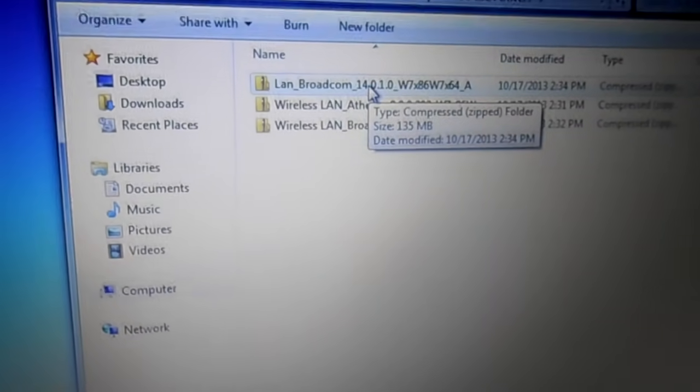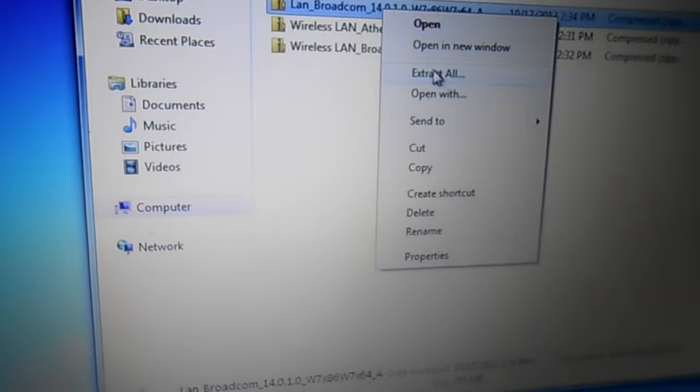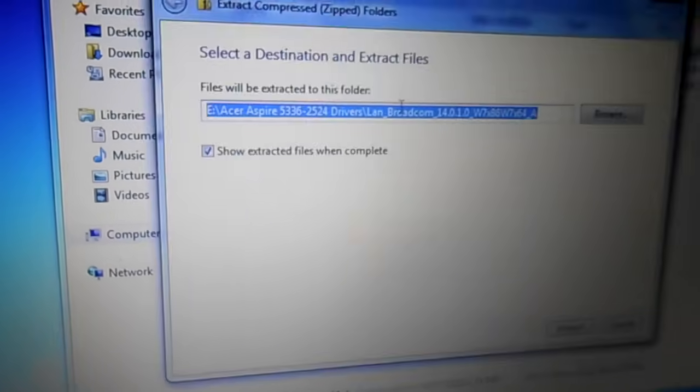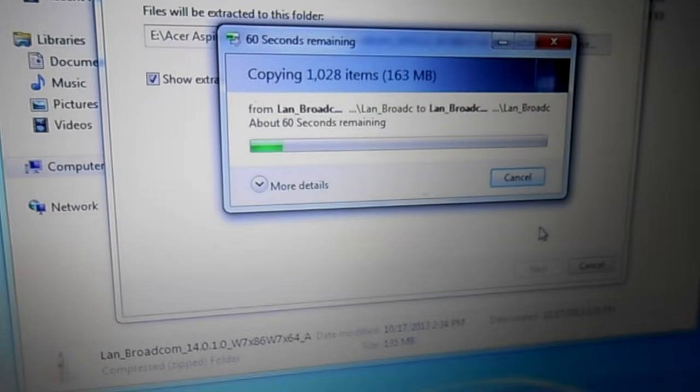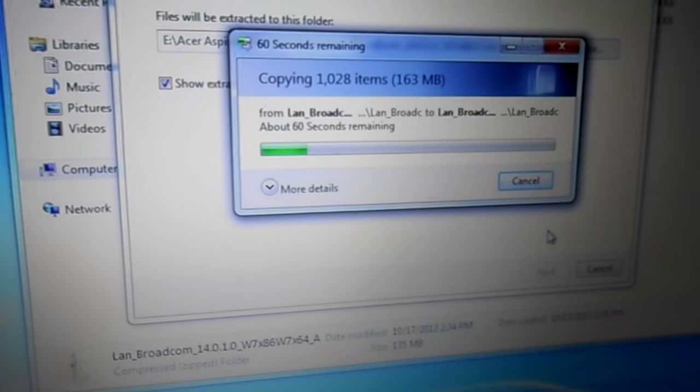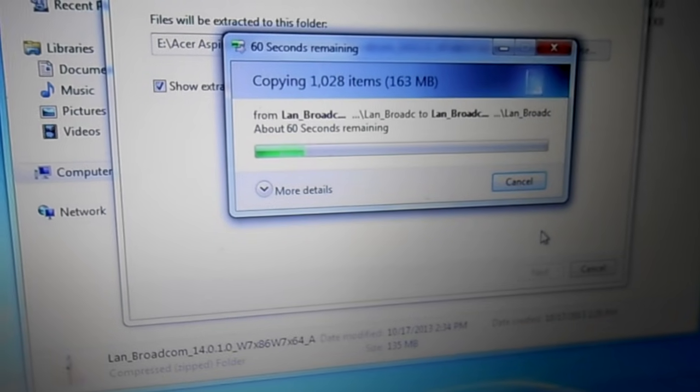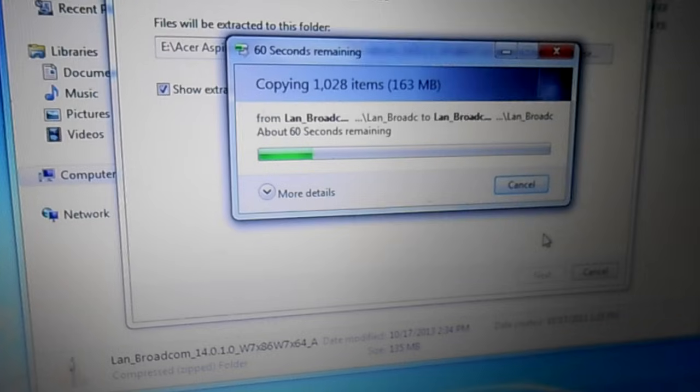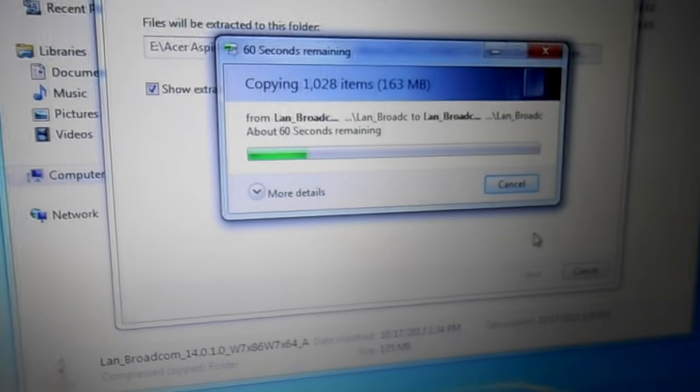Now this is all zip, so I'm going to have to right click and extract this before I can run it. So I'm just unzipping right now. Fairly large file size for a LAN driver. 163 meg just for that. It's kind of unusual actually.